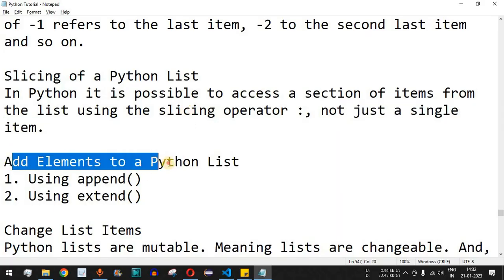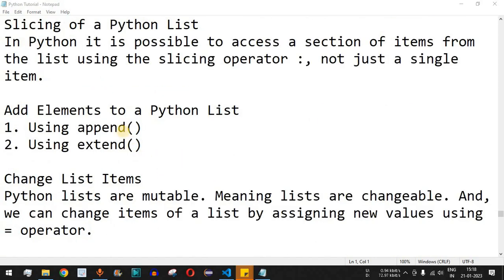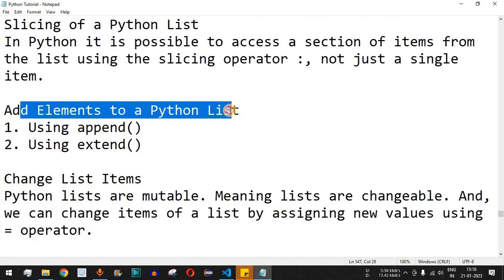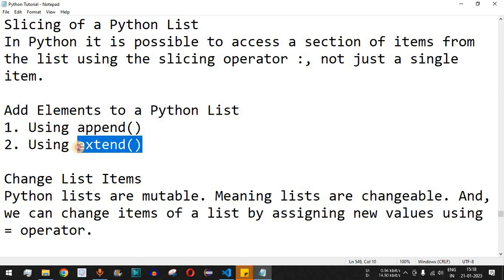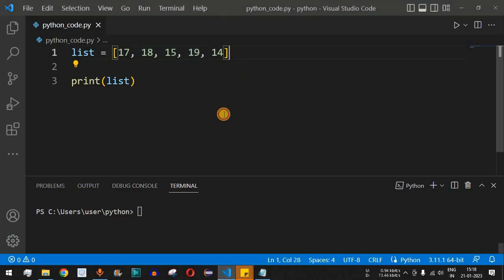How do we add elements to a Python list? There are two ways to add elements in the Python list. The first way is to use the append function, which will help us add a single item in the list. And the second way is to use the extend function in order to add another list to the already existing list. So let us check this with the help of examples now.